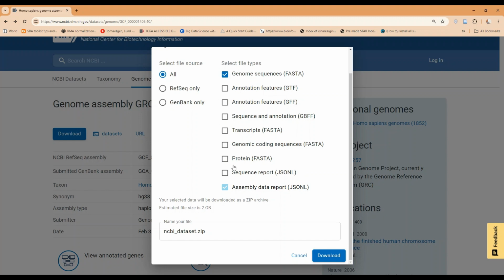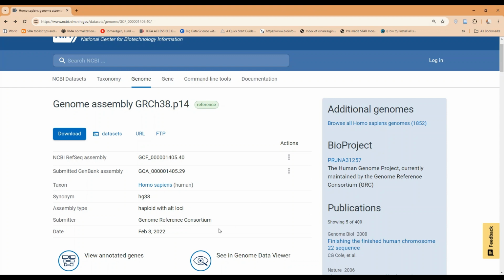I would suggest you download all the files, because you don't only need the genome sequence, but you also need the GTF (gene transfer format) and GFF annotation files, sequence annotation files, transcripts and so forth. So I would recommend that you click all these files, or just click all, and then click download. It will automatically start downloading into your download repository, and when it ends, you can access all these files and make a folder of them to be used as a reference genome for your genomic analysis.